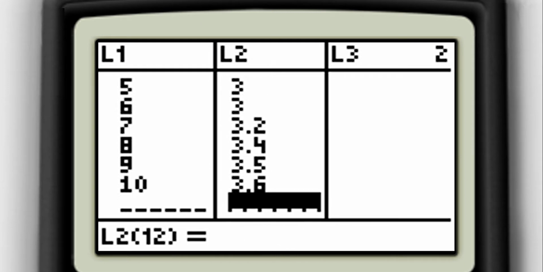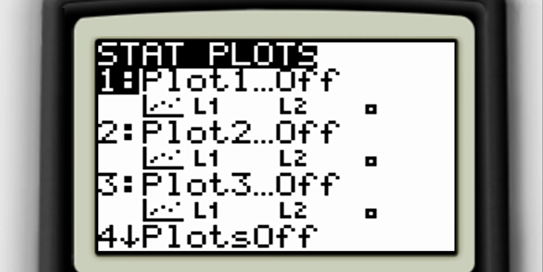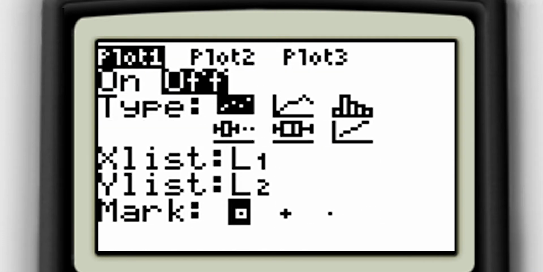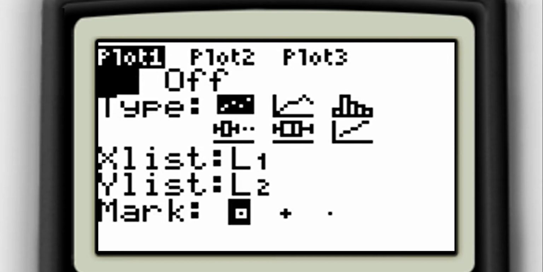Then I want to find the stat plot feature on my graphing utility. For me, I click second and then y equals, and I just want to make sure that I have turned plot 1 on. Once I have done that, I can go ahead and press graph, and sure enough, I will see a graph of all of these points plotted.